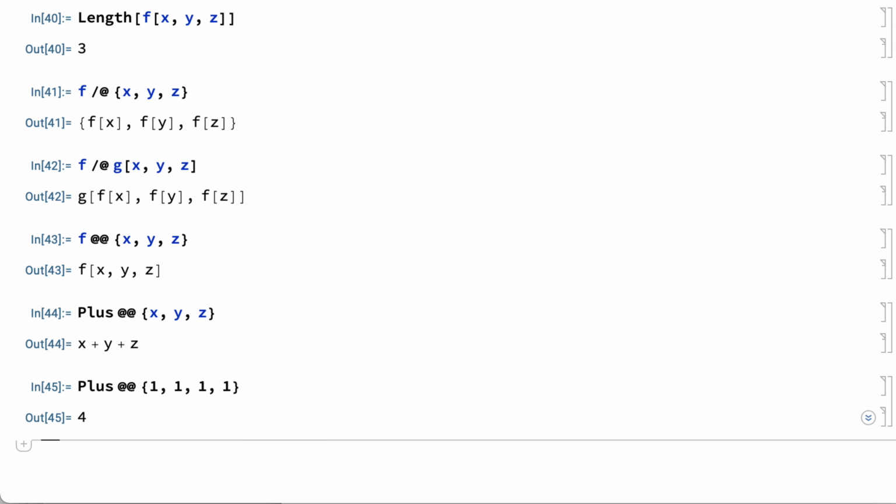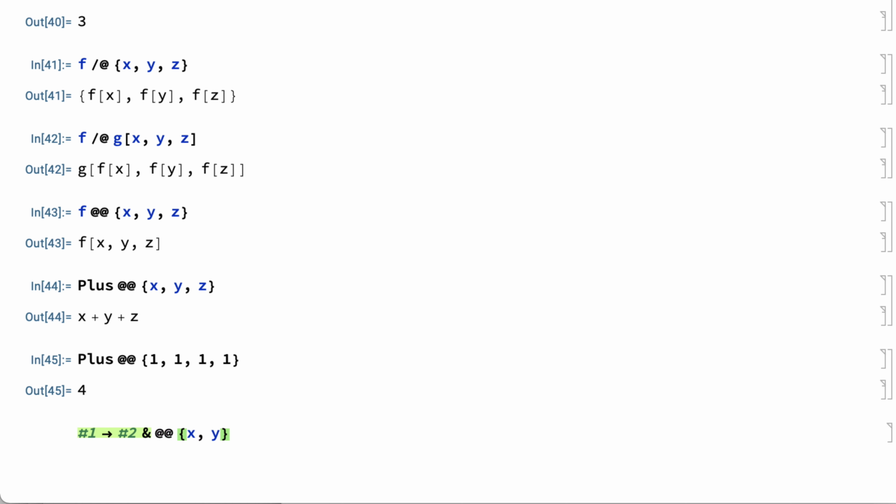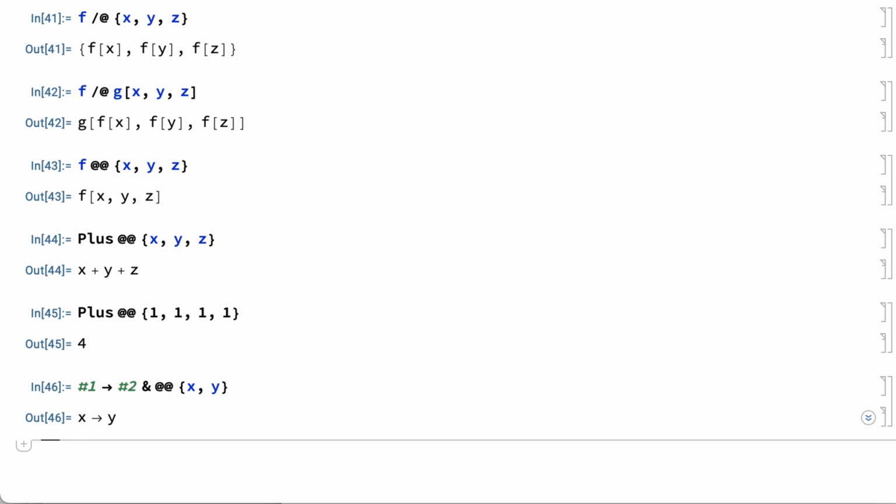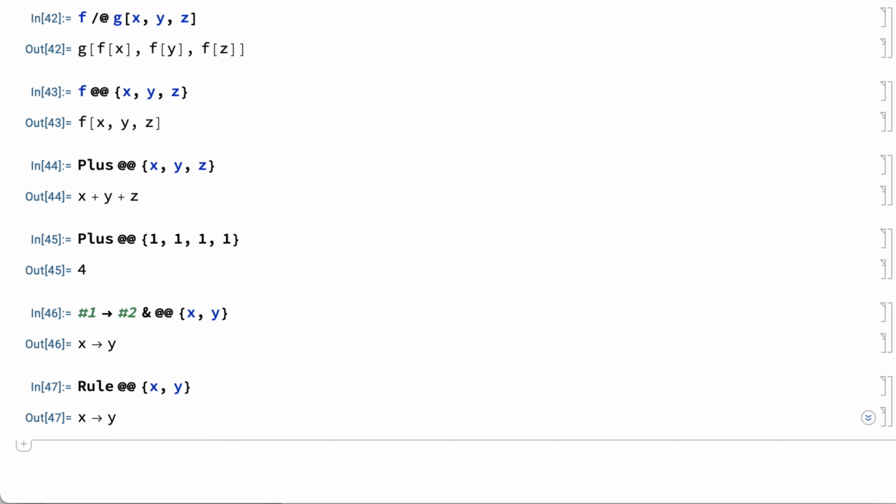One common use of replacing the heads of expressions is for turning a pair of elements into a rule. This input shows one way of doing that. This works by using the @@ operator to replace the head of the list with a pure function, which then evaluates to give the rule. A simpler alternative is to replace the head of the list with the symbol Rule.